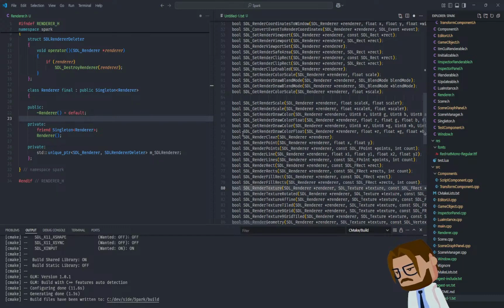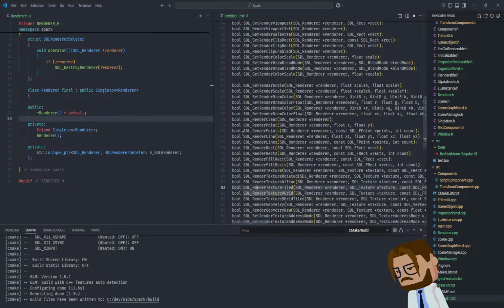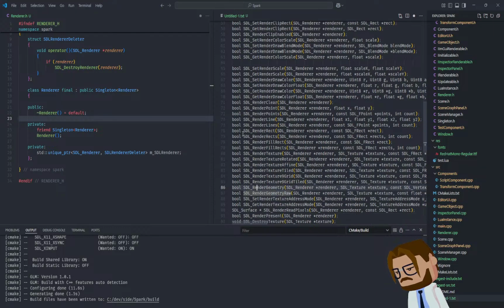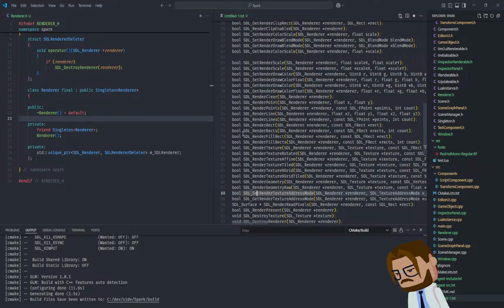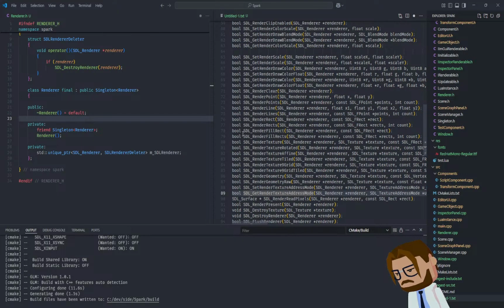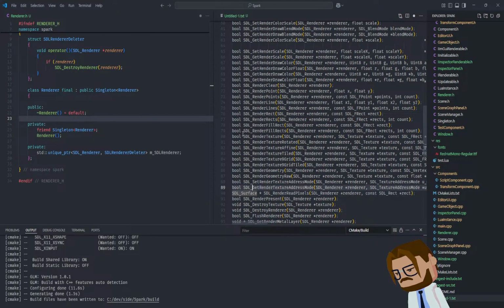Okay, render texture, rotated, affine tiled, 9 grid tiled. Those functions are probably going to be left empty currently. They're not really that important for us. Geometry raw. I'm not sure what's the difference between those, but we'll look that up. And then render texture address mode. Texture address mode, yeah, sure.